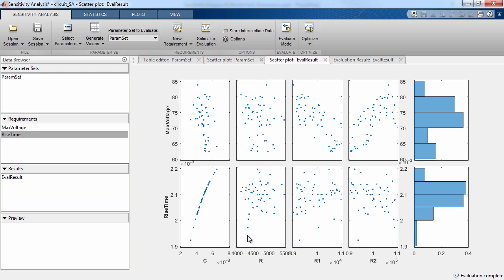In case of R, R1, and R2, it doesn't look like there's any kind of trend showing how the rise time changes with an increase in resistance values. However, when we look at the plot for capacitor C, the rise time increases monotonically with an increase in capacitance. This indicates that the rise time has a very clear dependence on the capacitor C.